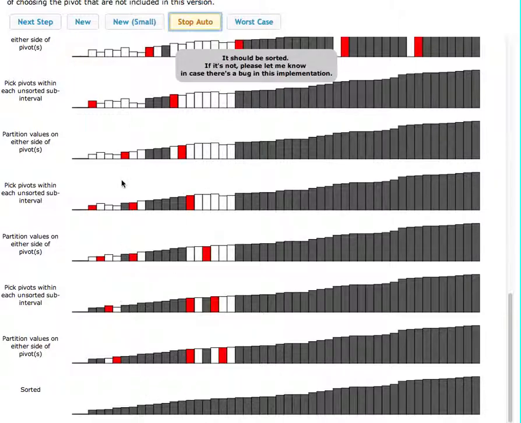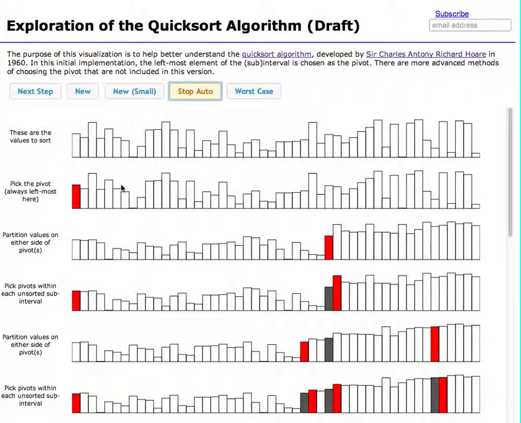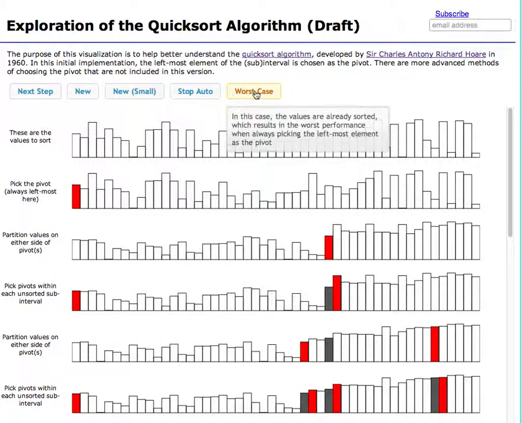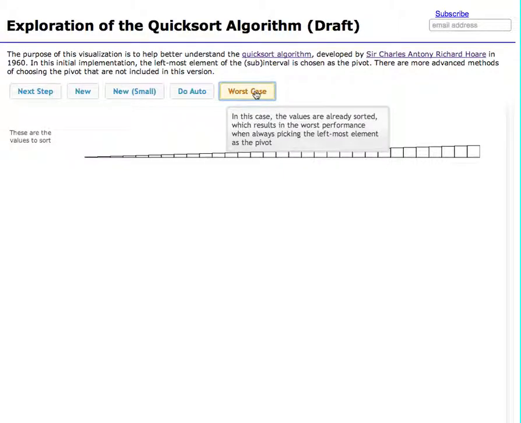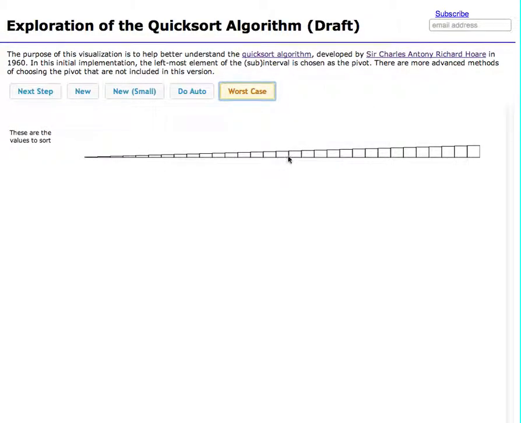I don't know how many steps it took exactly there. Again, it's O(n log n) in general, as long as the values are not too crazy. What does crazy mean? Well, I have a way to see that. The worst case, actually, is when it's already sorted, if you're going to use this strategy of picking the leftmost pivot. So here is what the worst case looks like from a performance point of view, where you've got to do a bunch of comparisons. And you can see that by clicking do auto.